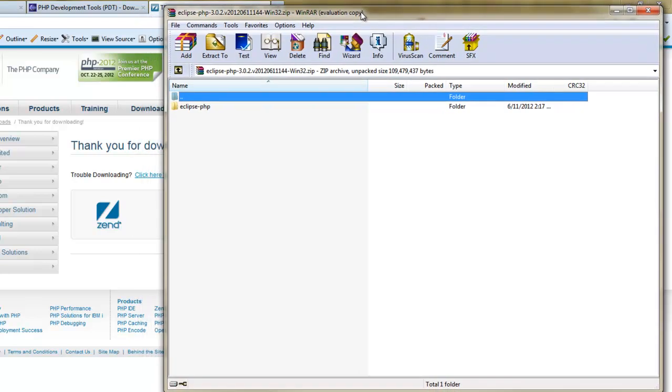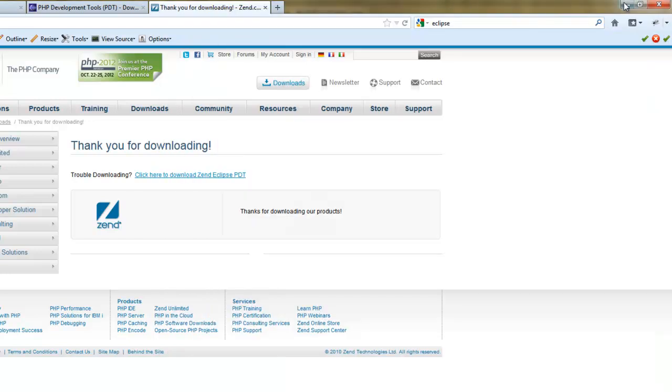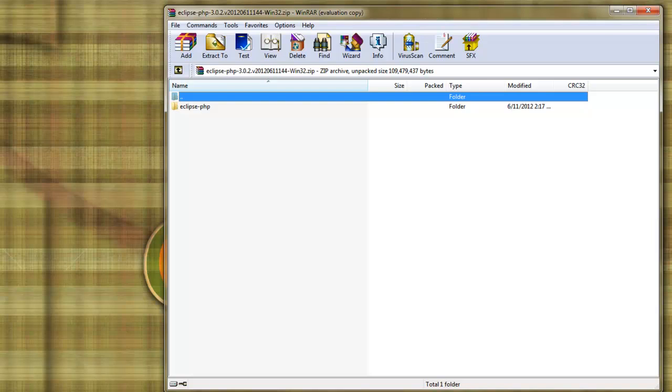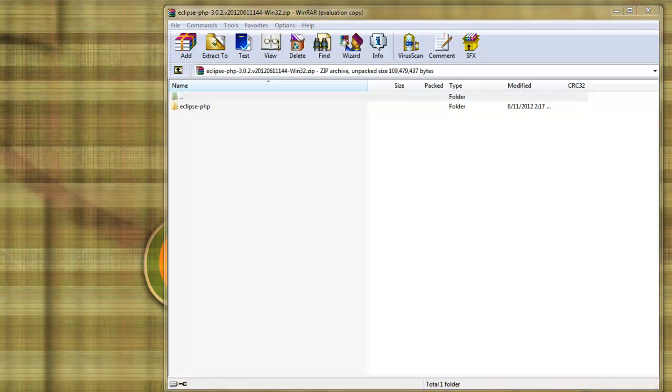What you may not know is that you can actually drag and drop this into a Windows Explorer window, and it'll extract straight there rather than having to do the extract to. But either way, if you're using another software, the point of the matter is that we need to extract this. So where you put it is really up to you. You could put it in your program files if you wanted to. You could put it on your desktop. You could put it on your local C drive or your main hard drive. It's really up to you.